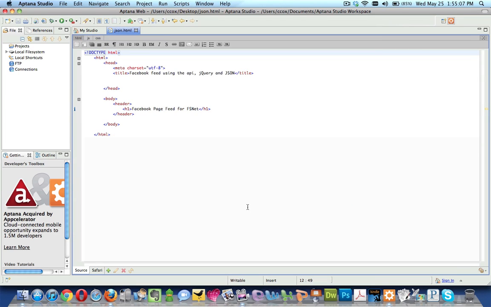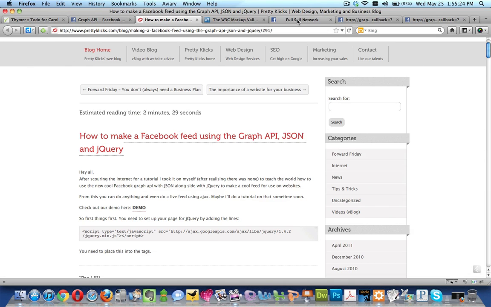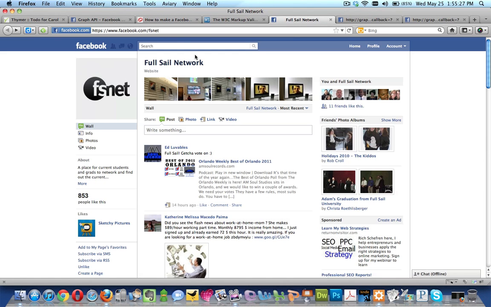So now if you want to use the FSNet as your Facebook page feed, you can do that, or if you'd like to use a different one, you're more than welcome to use that as well. But there's a couple of things to keep in mind when deciding which page to use for your HTML document. So first, let me show you. Here's the Full Sail Network page on Facebook.com.